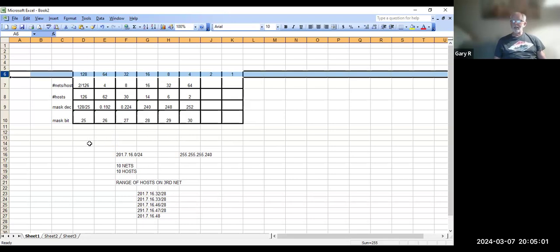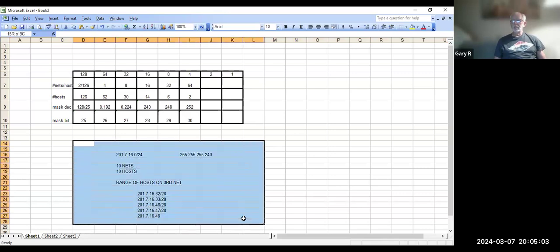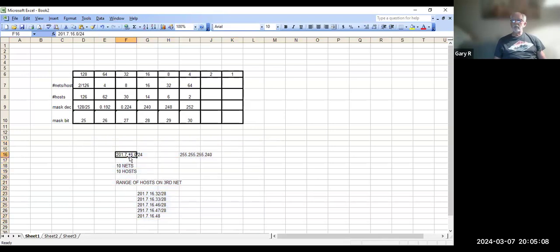But what we've just done down here is what you will see on an exam. They give you an address of 17.16.24, and then they say, what is the range of hosts on the third net? If you have 10 networks, what's the range of the hosts on the third net? And you have to give them the mask and all that information there. However you derive that is what should work best for you. Okay.